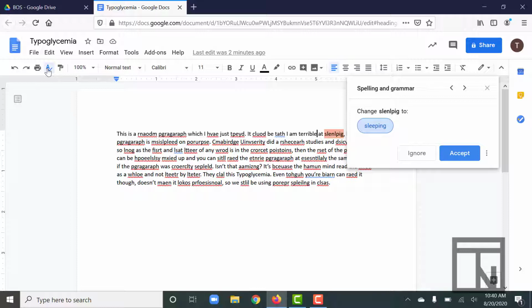With this one, because it's not sleeping, I can't actually use the Spelling and Grammar Checker to fix it. There's no alternative word for me here. So instead what I'm going to do is double click the word to highlight the entire word, and then I'm going to have to correct it myself. And like I said, there's a few words in this paragraph you will probably have to do that on.